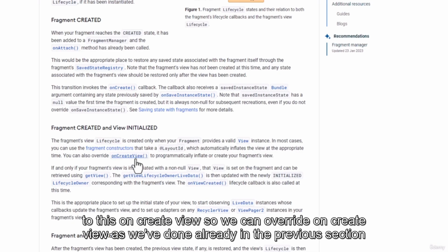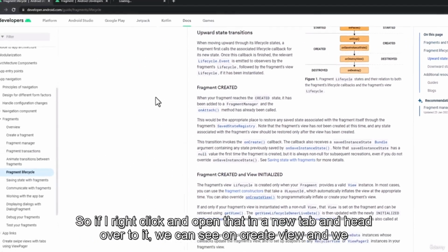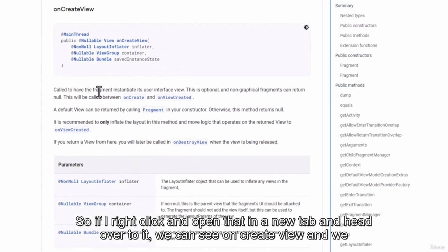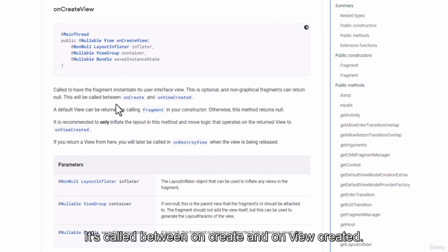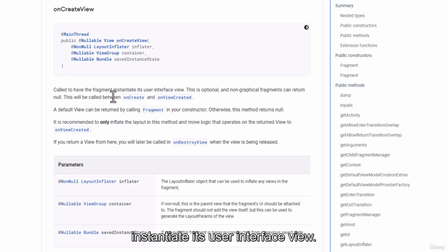So we can override onCreateView, as we've done already in the previous section, and we can programmatically inflate or create the fragment's view. If I right click and open that in a new tab and head over to it, we can see onCreateView, and we can see some of the notes for this method. It's called between onCreate and onViewCreated. So it's key that you understand it is called before onViewCreated. And this is called to have the fragment instantiate its user interface view.